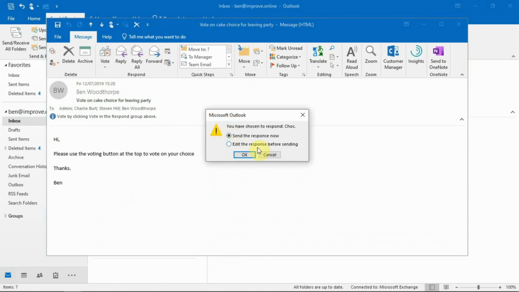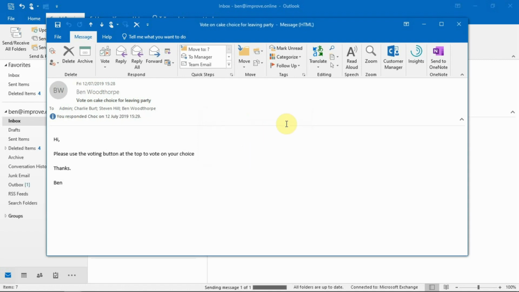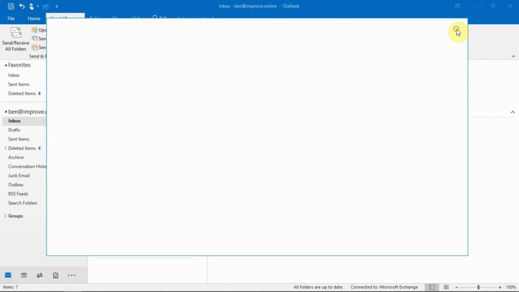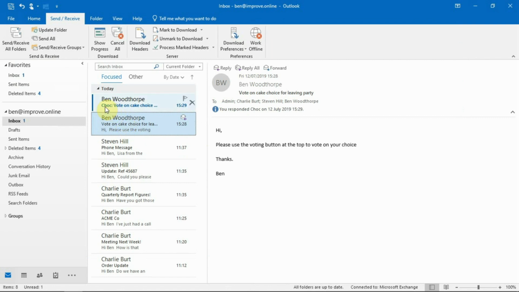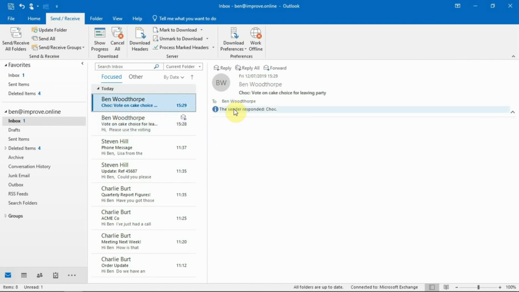Now you get the option of editing the response so you can put some text in. So you could say, I like chocolate cake, but can you make sure it's thick and it's got maybe some fudge in there if you want to go for. So you can go edit response, but I'm just going to leave it as send the response now. Once I'm ready, click OK. Now what it'll do, how this works, it actually sends an email to the person who set the vote up. So if I close this down, I'm bizarrely going to get an email from myself. Can you see it says Ben has voted for choc? Can you see the sender responded chocolate?